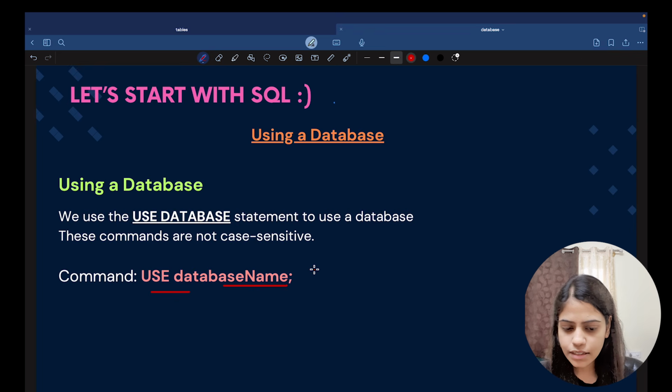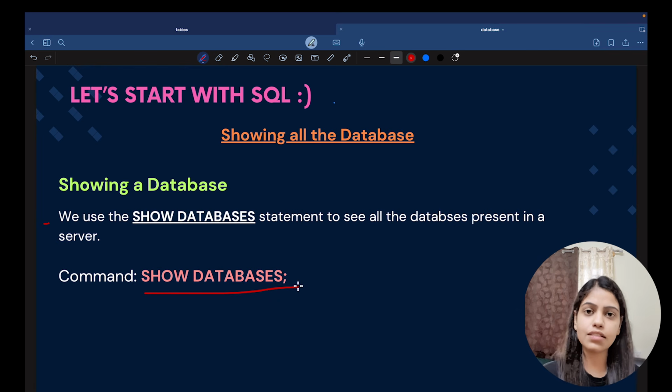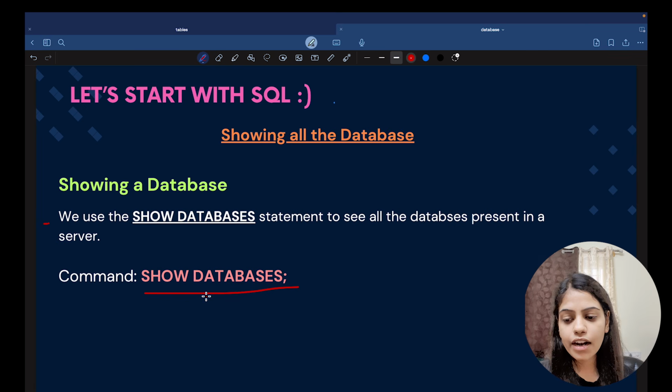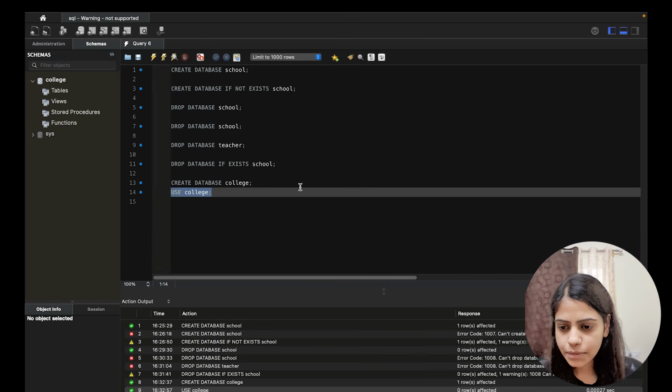Now let's see the next command. Now let's see how we can see the databases. So showing a database. We use the show databases statement to see all the databases which are present in the server. As I told earlier that in the server there could be multiple databases. Now I want to see what all databases are there in my server. So I'll just execute this show databases statement which will show me all the databases which are present on my server. So let's use this command as well.